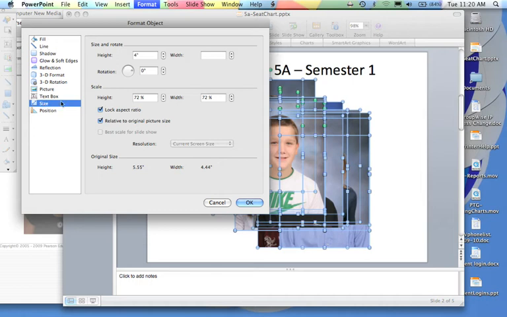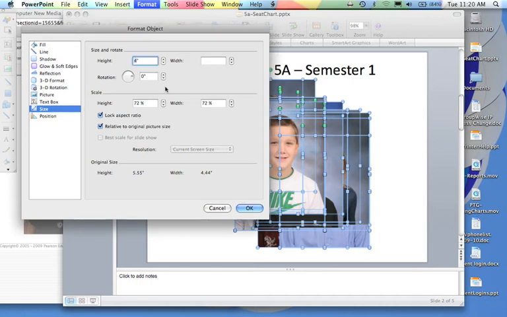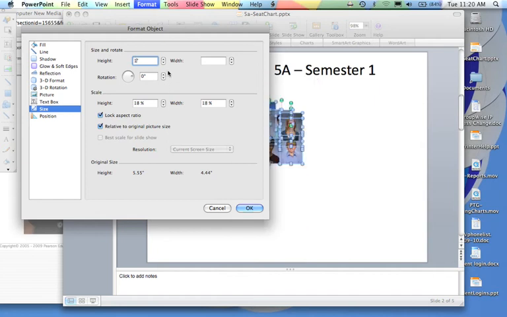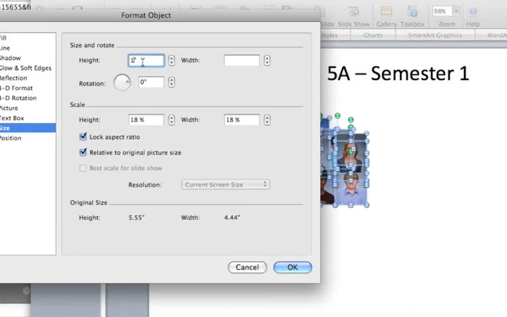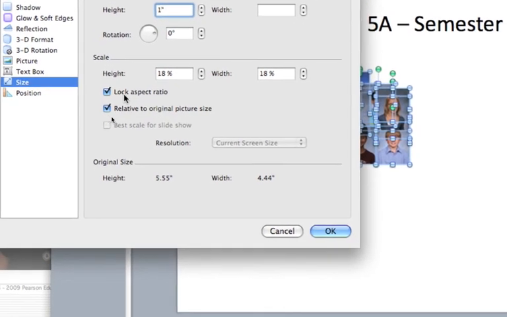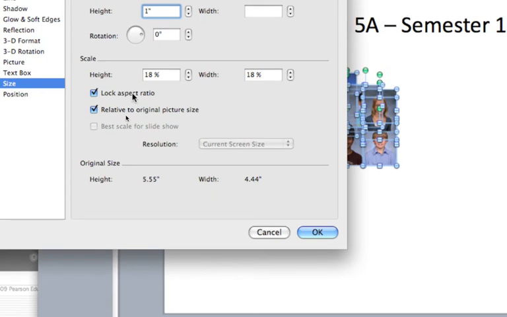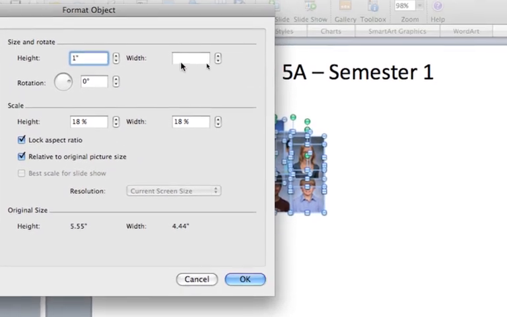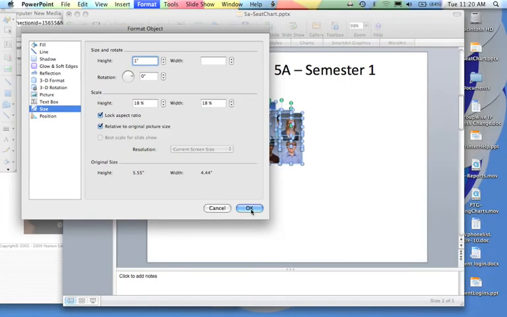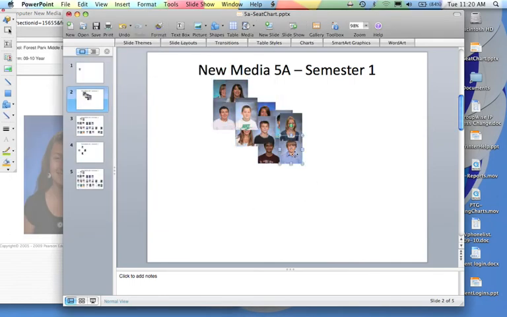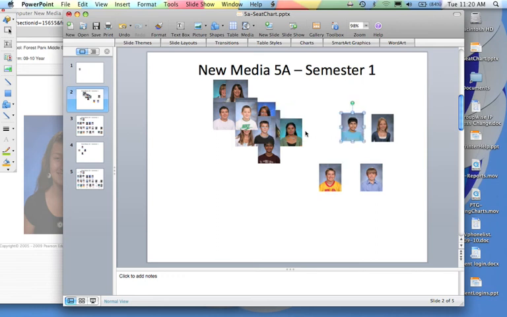So I'm going to click Size, and right now the size of these pictures is about 4 inches. I found a good size for me was about 1 inch. If you change that height to 1 inch, and this is checked, this lock aspect ratio, which I think is defaulted on all our computers, then it automatically adjusts the width. So I did not have to change the width at all. I hit OK. Now here are the resized pictures, and I can drag and move them around and create a seating chart. So you can do that, print that out, handwrite the names in.